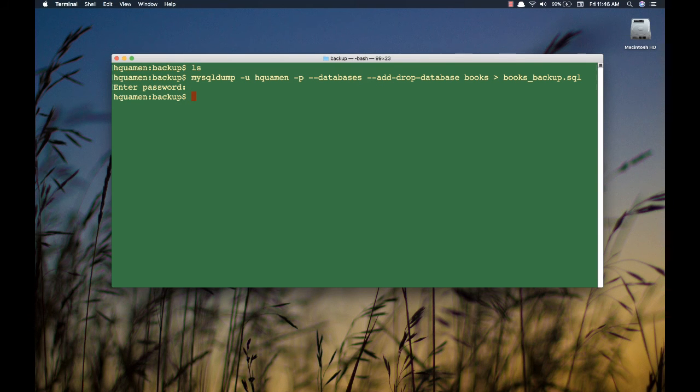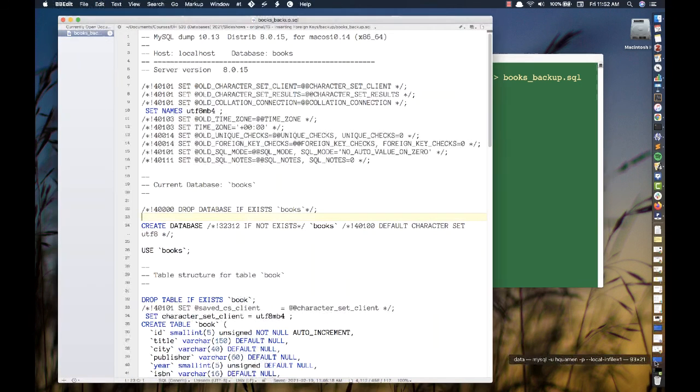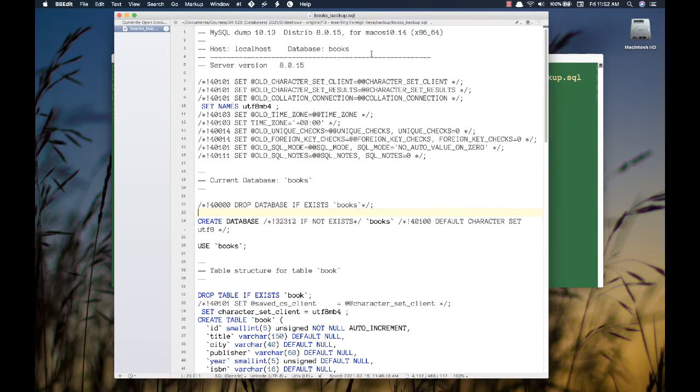And so now it will ask me for my password, if I can think and type at the same time. There you go. Now it looks like nothing happened, but if I do a listing again, you'll notice that booksbackup.sql is here. All right, so now if I go in, I've already opened this up, and if I look at the dump file, it looks just like this. So we've seen a lot of these things already, right? Anything that starts with a minus is ignored by MySQL, and so these are human-readable comments.